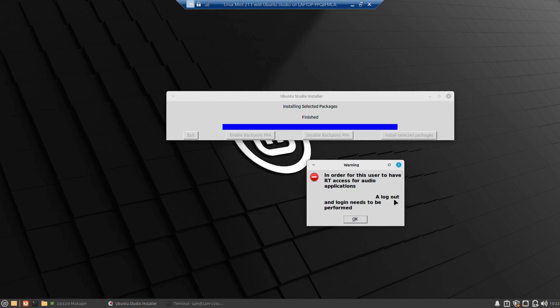It is very important. And the Ubuntu installer will automatically add the present user, that is Sam in my case, to the audio group. So the user has RT access. For you to have the RT access, your username should be added to the audio group. So the audio group is a different group having real-time access to the audio applications. So that is done automatically.